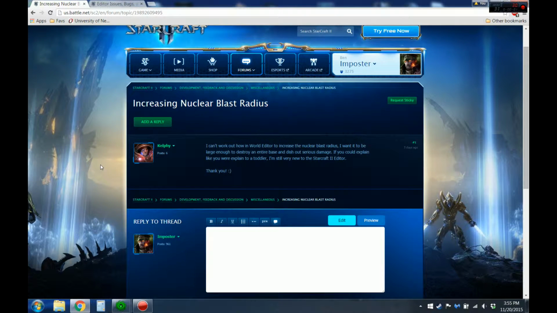Hello everyone, so I've got a question in the Blizzard forums from Kelfy. It says, I can't work out how in World Editor to increase the nuclear blast radius. I want it to be large enough to destroy an entire base and dish out serious damage. If you could explain like you were to explain to a toddler.